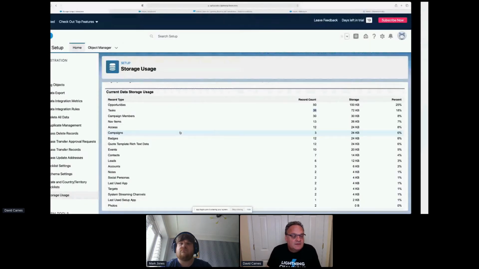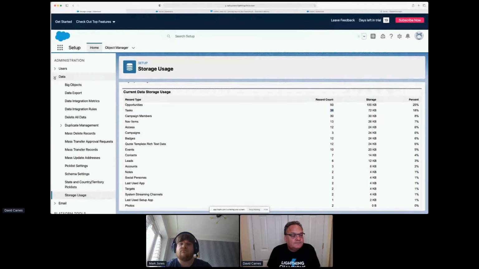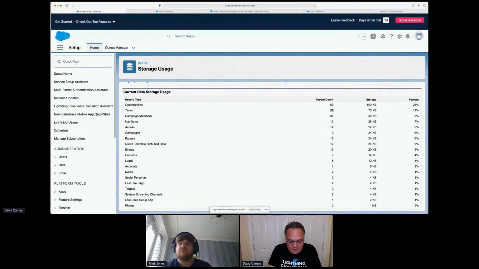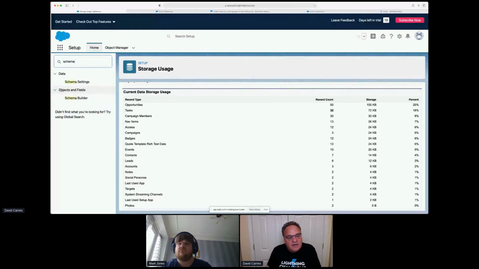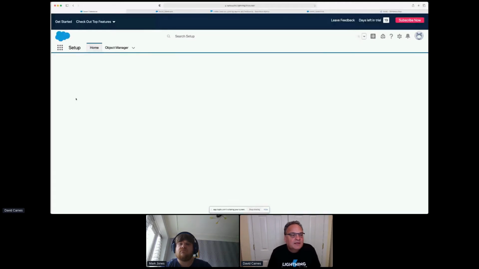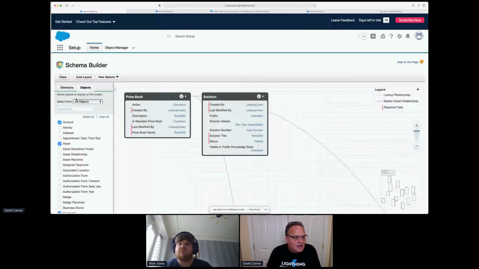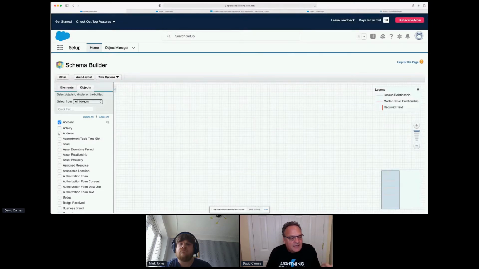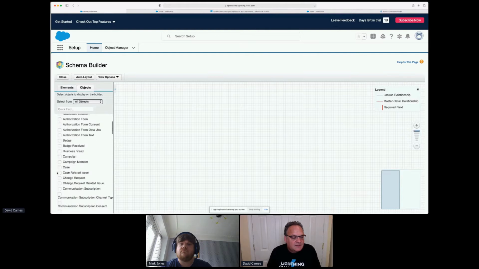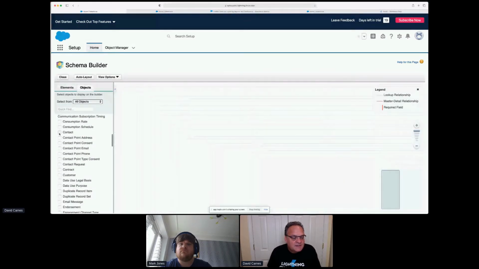So if I were to come into, let's see if we can find it. Okay, so it's under setup and it's under objects and fields. And I'll just pull it up quickly. This is the pre-release org, so I don't think there's a lot of custom objects in here, but you can see that you can pick a couple of objects. Let's say we do accounts, contacts, and opportunities.